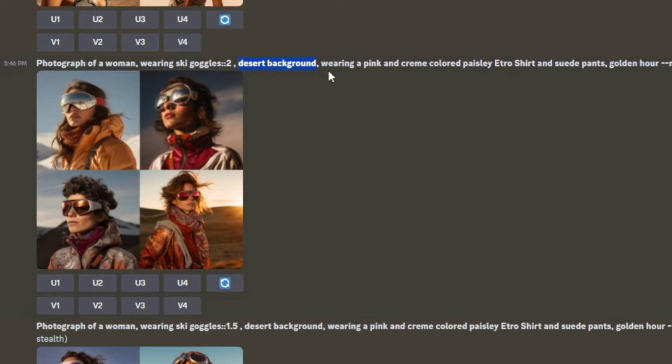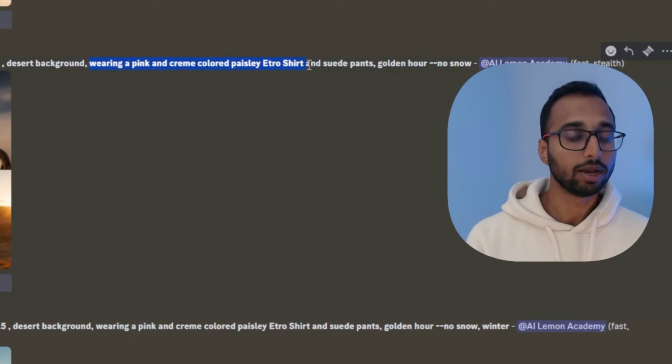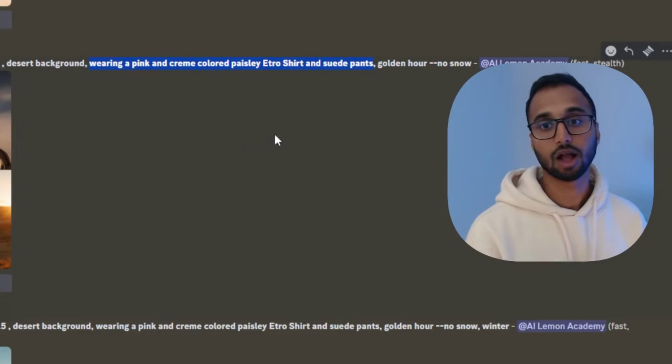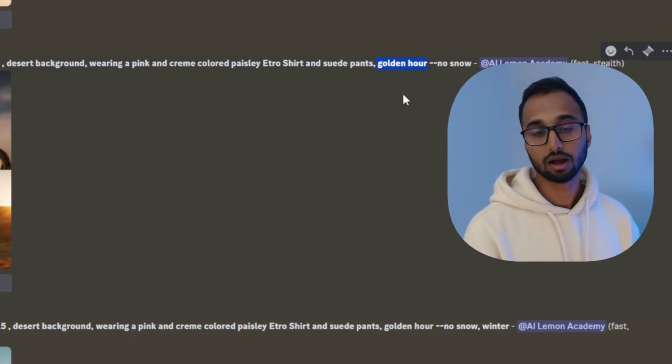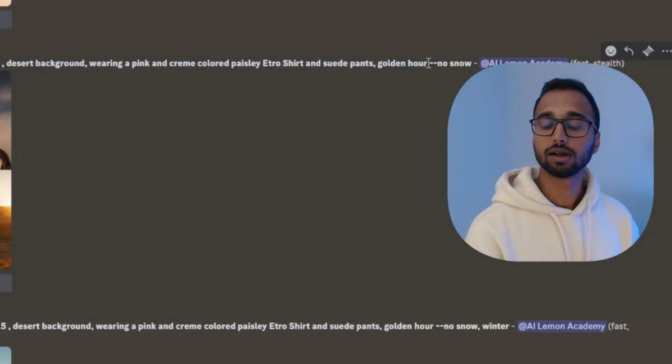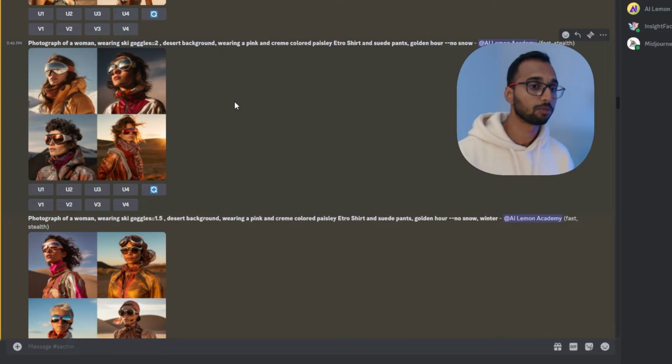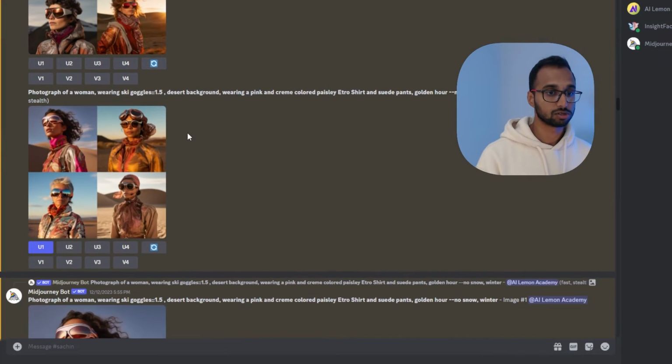The default is 1. And then I went on to add, "desert background." Now I added a few more details on what the woman should be wearing, right? So that was the challenge as well, to get her to wear those specific outfits. And then I leveraged golden hour over here. I used golden hour as my lighting keyword, and I kept the no snow. All right, so the most important takeaway here is you can use prompt weights to get much closer to your vision.